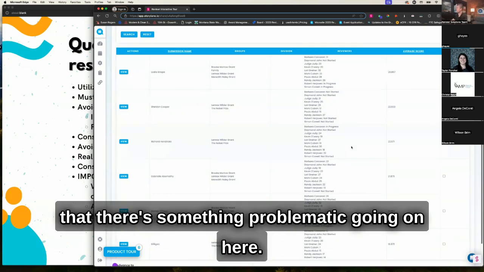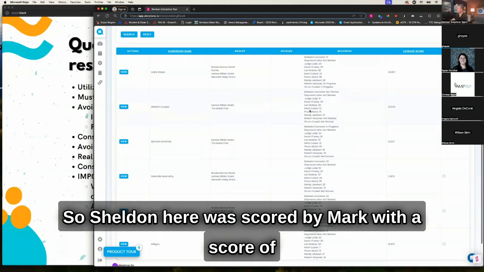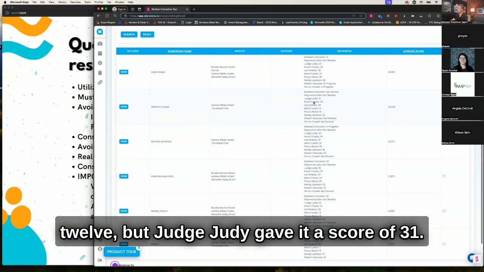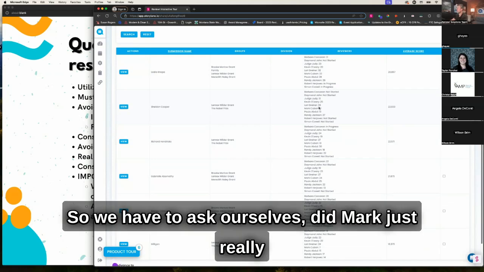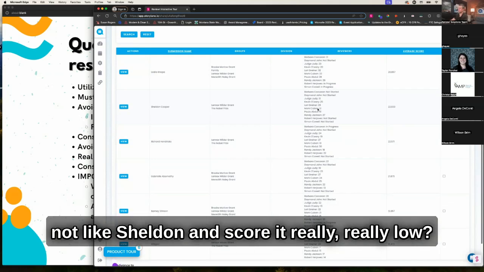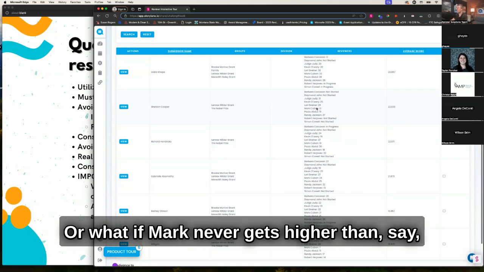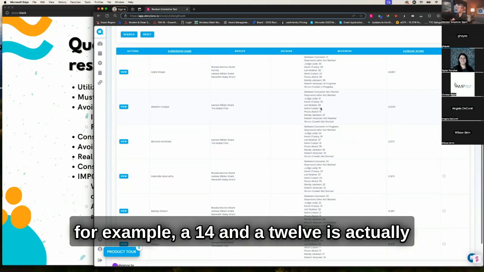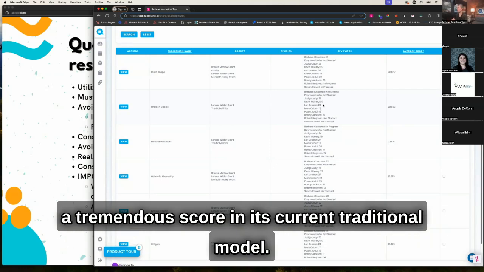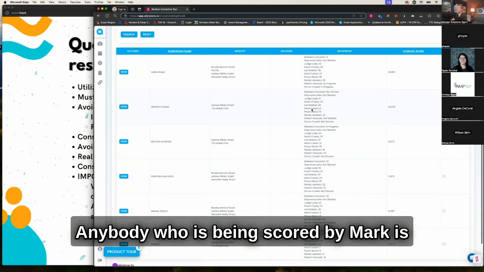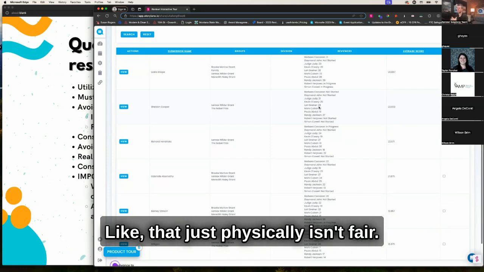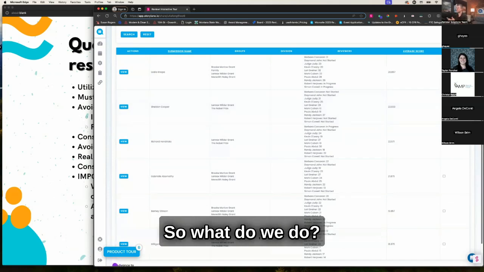I do want to point out, though, that there's something problematic going on here. Sheldon here was scored by Mark with a score of 12, but Judge Judy gave it a score of 31. So we have to ask ourselves, did Mark just really not like Sheldon and score it really, really low? Or what if Mark never gives higher than, say, for example, a 14 and a 12 was actually a tremendous score? In its current traditional model, anybody who is being scored by Mark is going to be lower in the rankings. That just physically isn't fair. So what do we do?